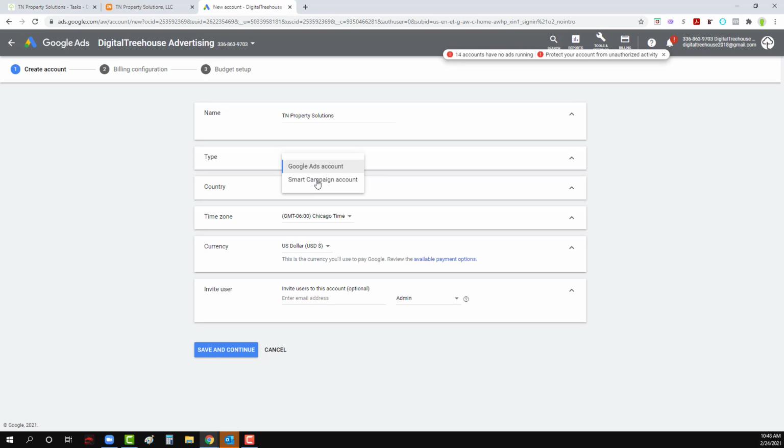We're not going to use the Smart campaign. I have not seen those really work well. We're looking for a basic search result, and somebody searches for HVAC or plumbing help in our client's area. We want to put one of our client's ads in front of that person. It's going to be in the United States. The time zone is going to be Chicago, which is Central, which is us. And then currency is US dollar. And then I could actually invite the client to the account if I wanted to.